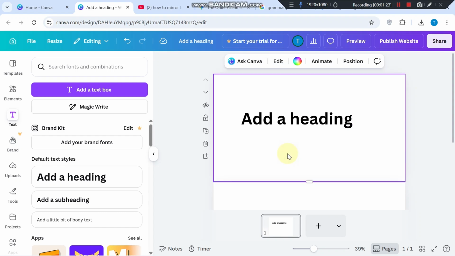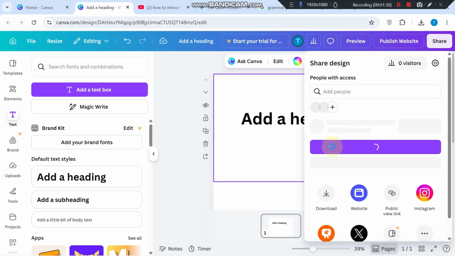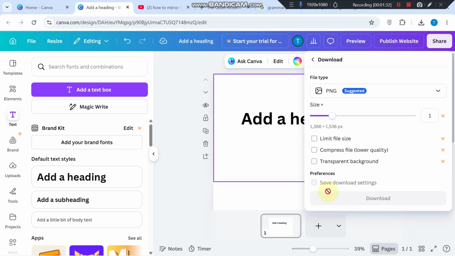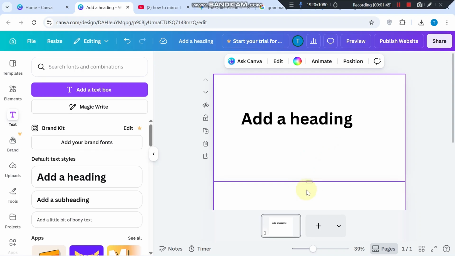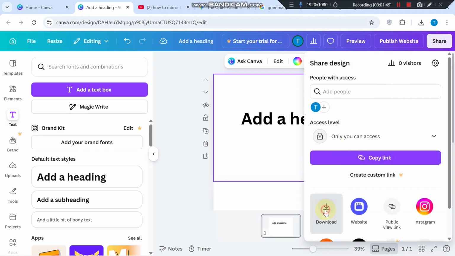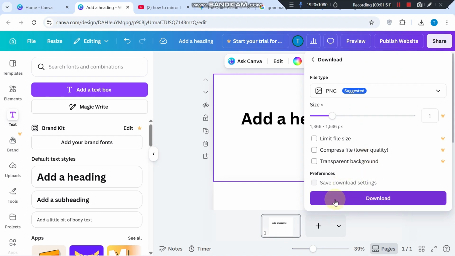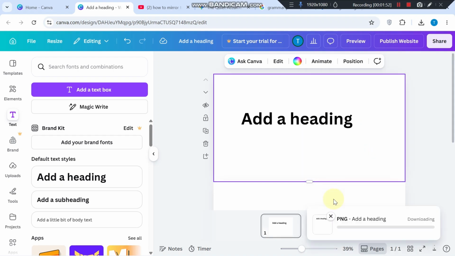Once your text looks exactly the way you want, go to the top right corner and click Share, then choose Download. Select PNG as the file type because PNG works best for this method. Next, enable Transparent Background. This removes the white background so only the text remains visible after uploading it back into Canva. Keep in mind that Transparent Background is a Canva Pro feature. Once everything is ready, click Download and save the image to your computer.